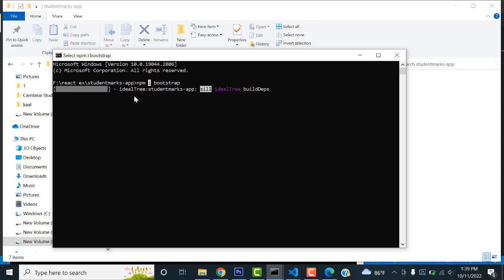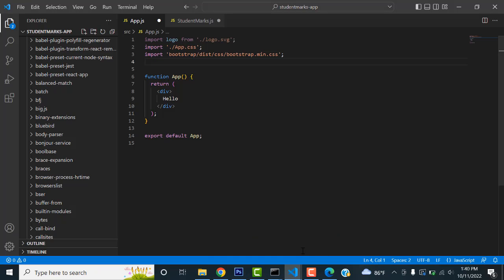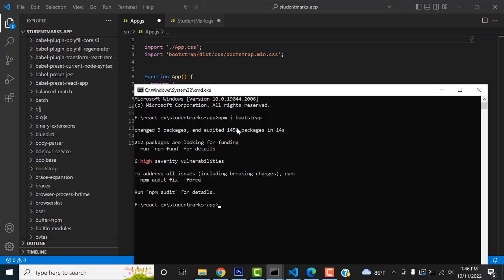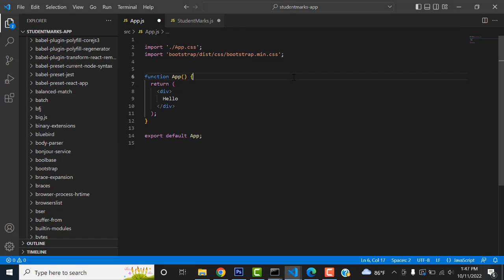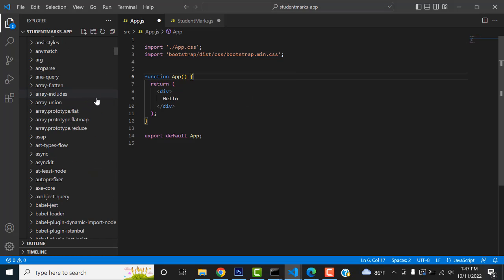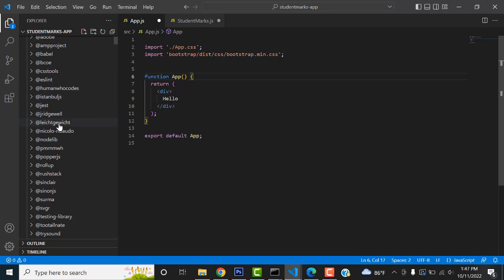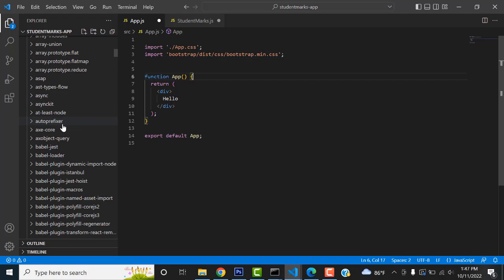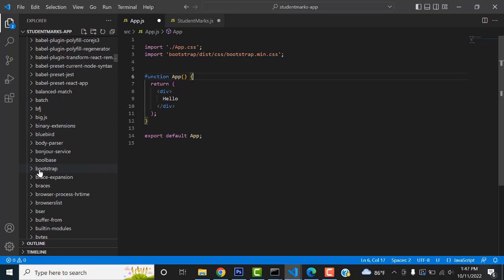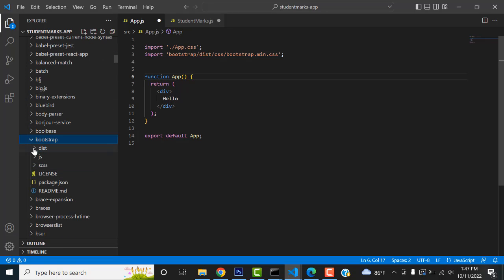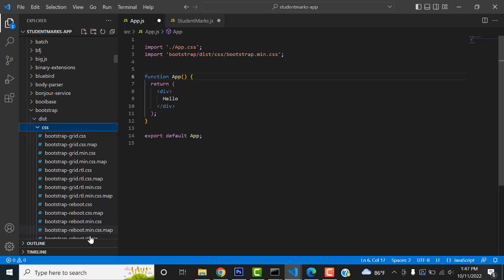Then you will be able to call the path of the bootstrap, right? Don't worry about that, I'll teach you. This logo we don't need. You have successfully completed the bootstrap installation. Now go back to your node modules folder. You can see a folder has been created, bootstrap. This is the path you have to give, bootstrap, then dist, css, and min.css is there, right?